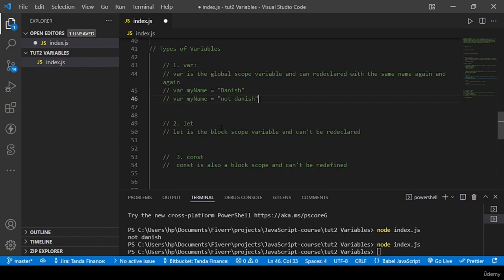Or if I declare a variable in a function with the let keyword, then we can't use that variable outside of that function. So it will be block scoped. Now I have written here that let variables can't be redeclared, but they can be reinitialized. Now, what does that mean?